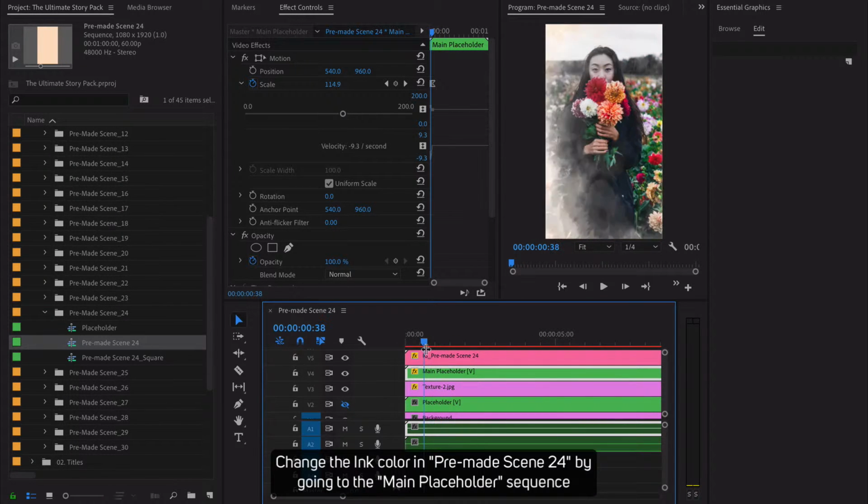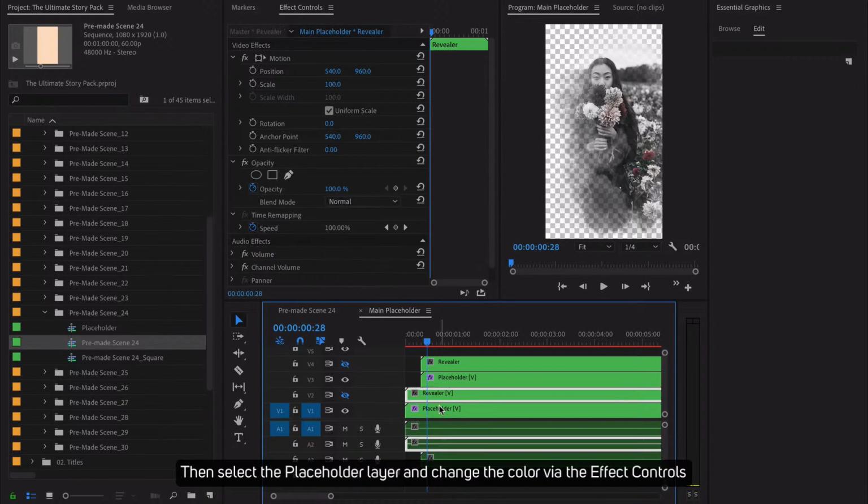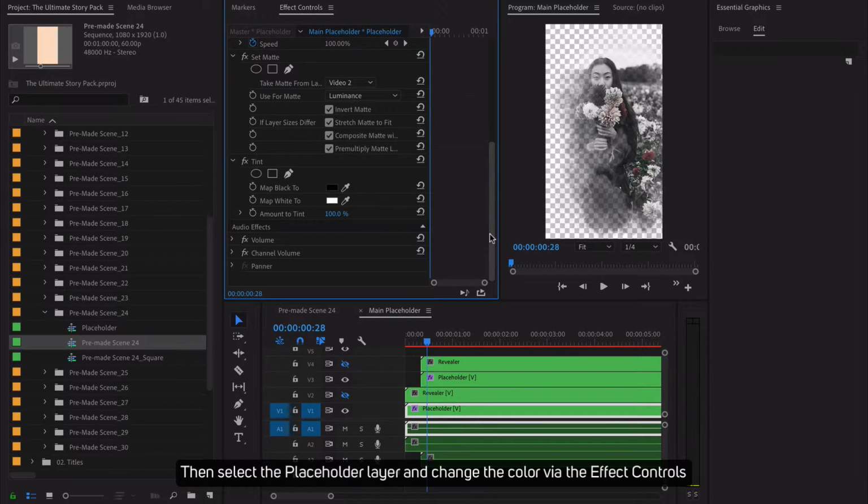Here's another example. If you want to change the ink color in Premade Scene 24, just go into the main placeholder sequence. Then select the placeholder layer and change the color via the effect controls.